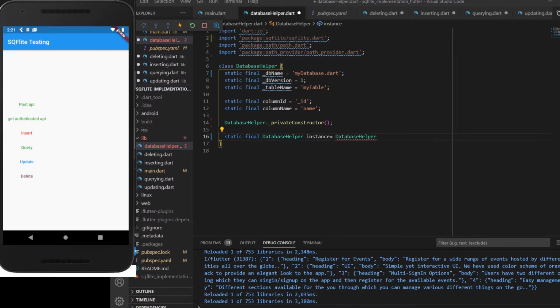Database helper, and setting it to dot private constructor, underscore private constructor. Next we'll initialize a database inside this database helper class. So static database with the value of underscore database. It needs to be database.